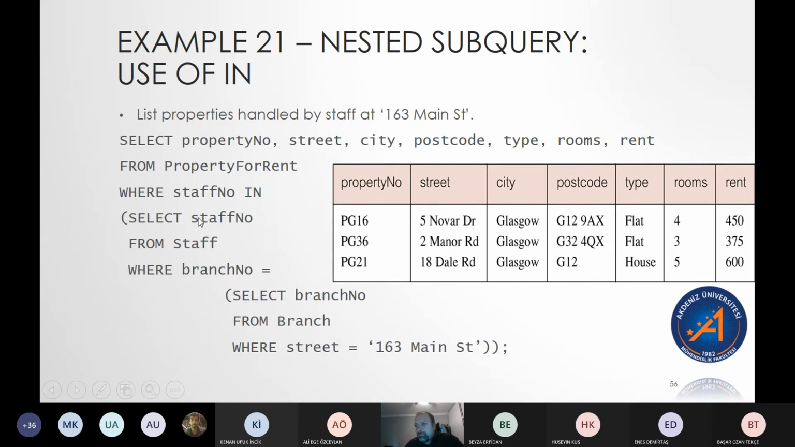But if I might have more than one result returned, so in this case, the staff number, I might end up with 2 staff, 3 staff, 4 staff that work at this branch number, right? Well, in that case, I need to say if the staff number is in that list. Because it doesn't equal that list, it's in that set, that list or that set, whatever word you want to use.